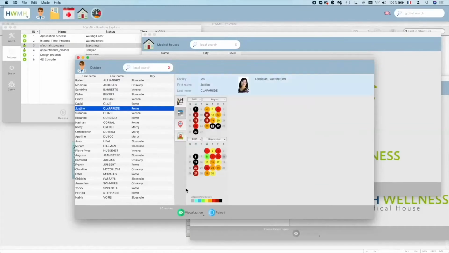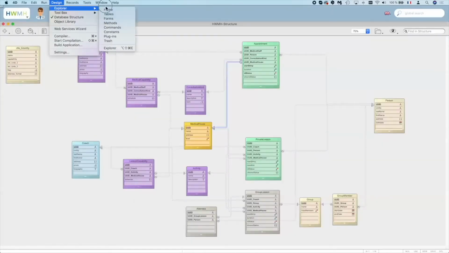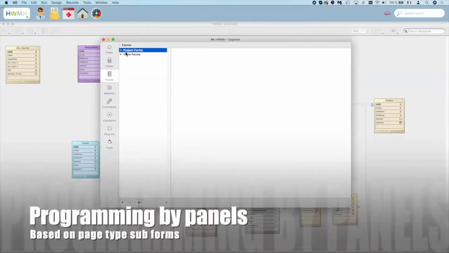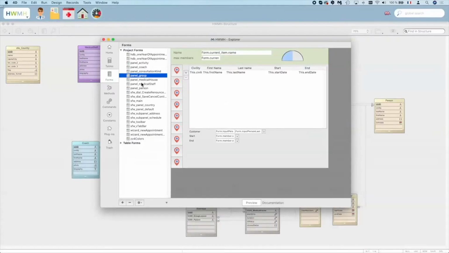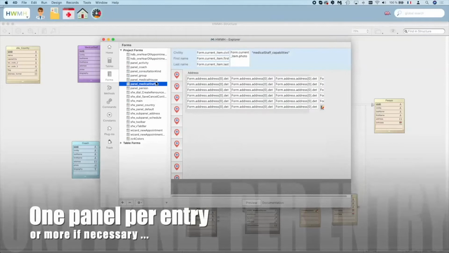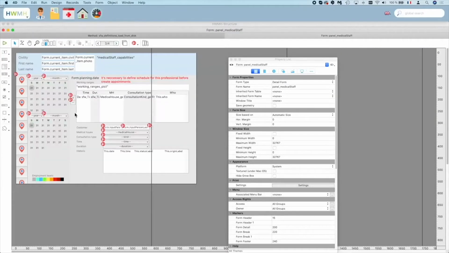Now, let's look at the information form for a doctor. All the information on the right panel is from a subform. To see how this panel works, we can look at the panel definition in the project forms. And as you can see, the calendar on the panel is the same as on the form.